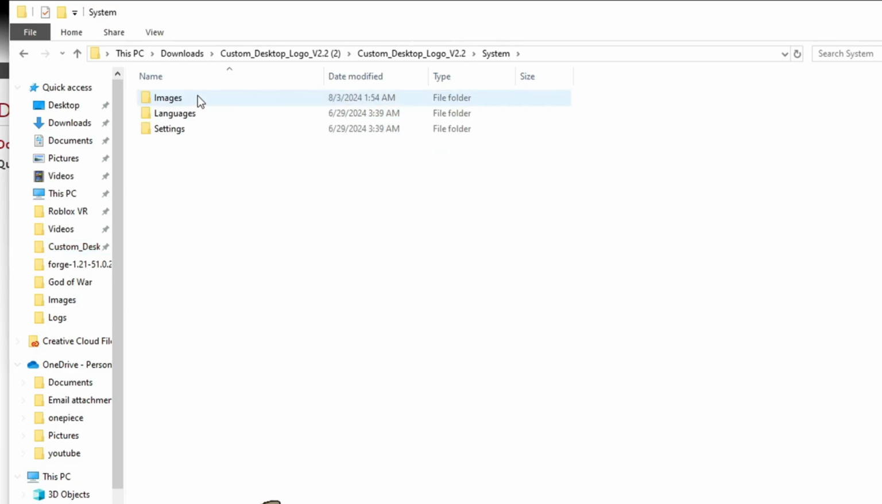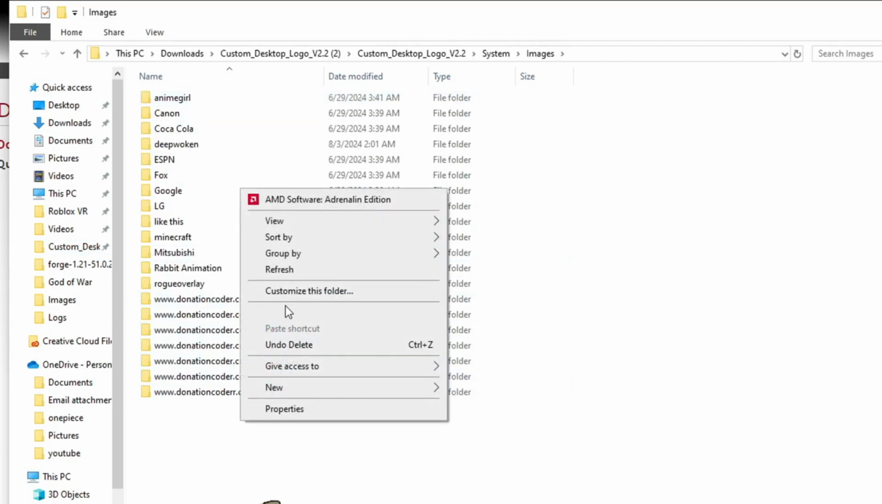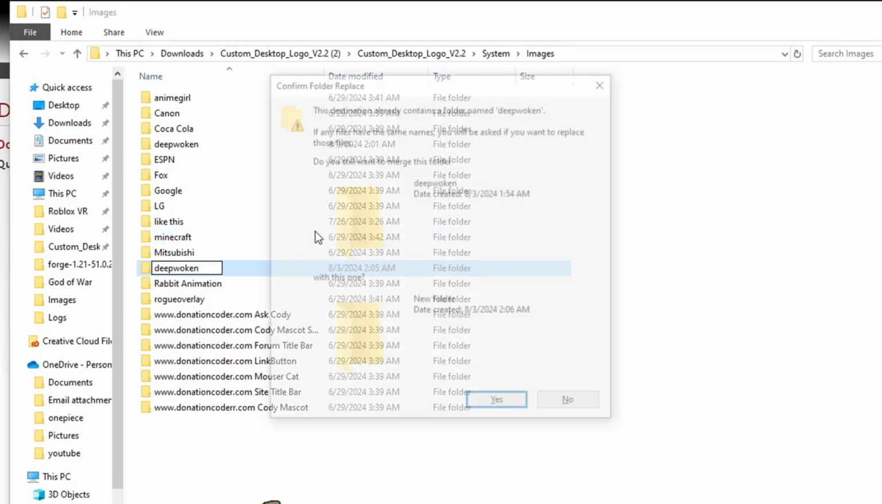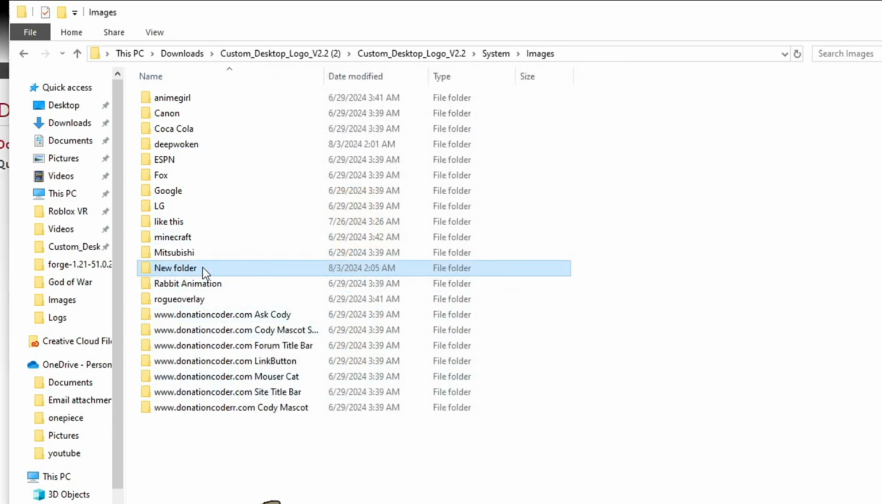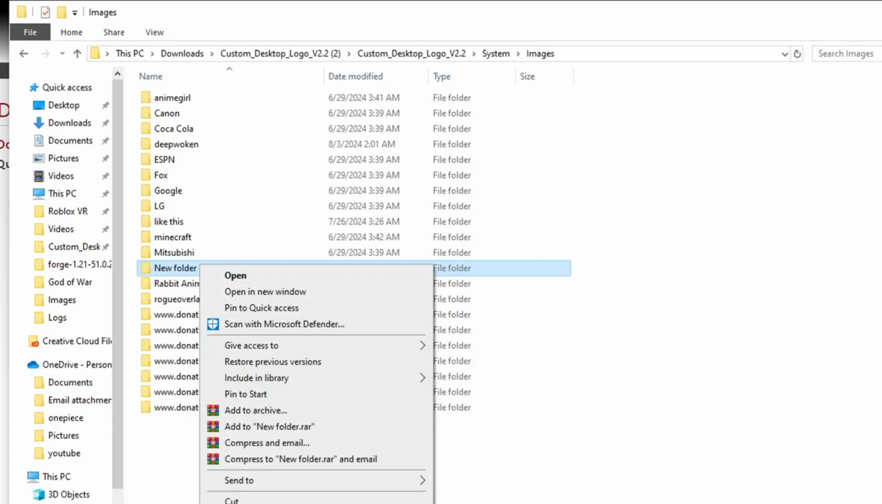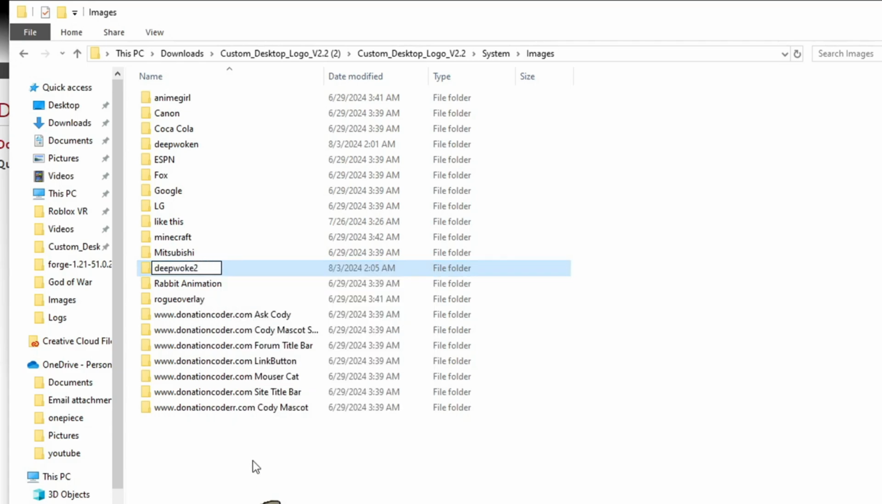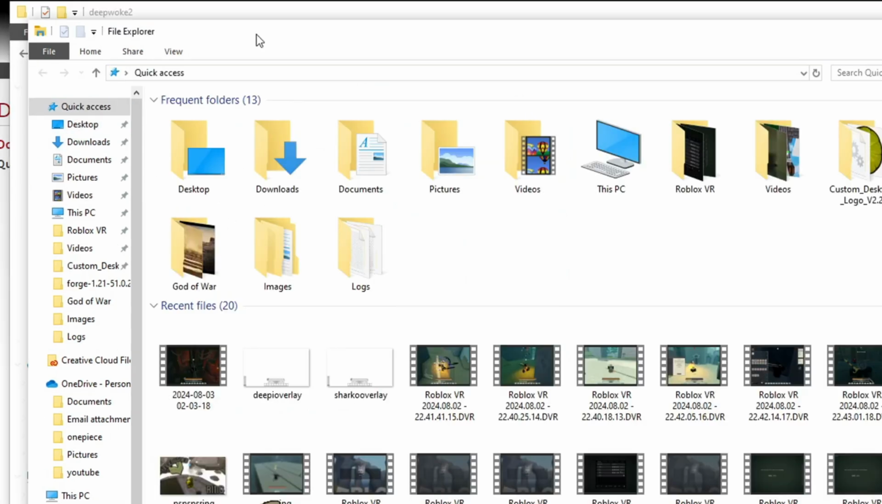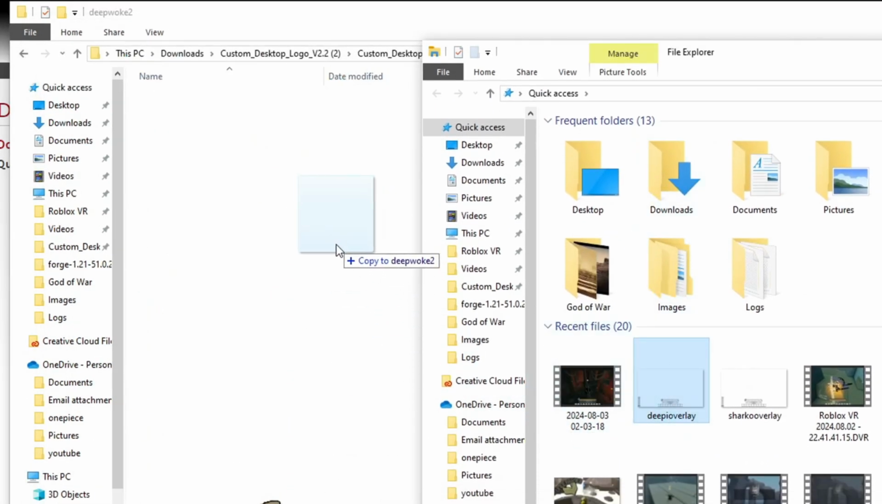You go to system, images, and you create a new folder like this, and you name it whatever you want. I'm gonna name it Deepwoken. Oh, I had one like that already. Oops. Rename Deepwoken to, well, whatever, Deepwoken 2. And then you open it like this and you put the file in right here. You just drag it in like this.